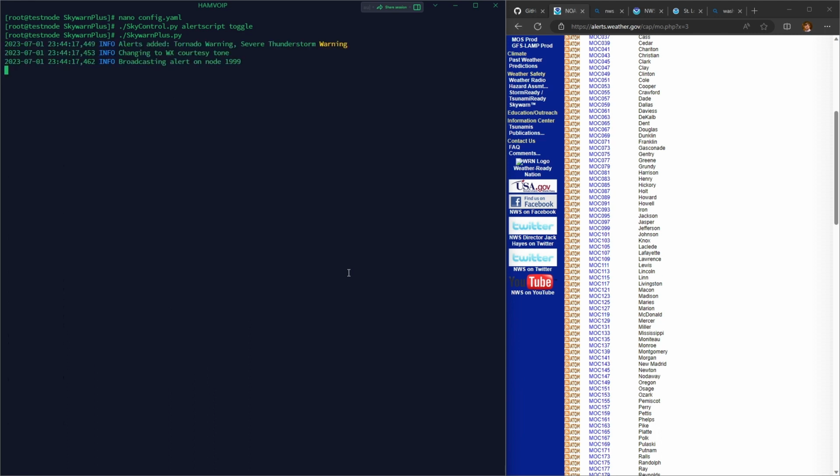Updated local information. Tornado warning. Severe thunderstorm warning. So we can see that SkywarnPlus successfully detected the tornado warning and severe thunderstorm warning, and it told us about it, and it did all the automatic functions that we have it set up to do.